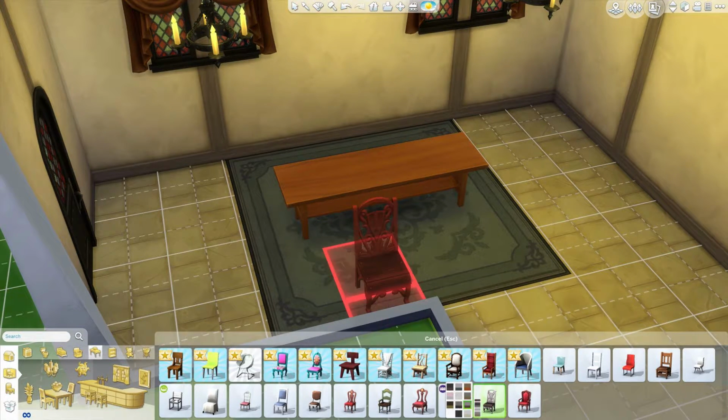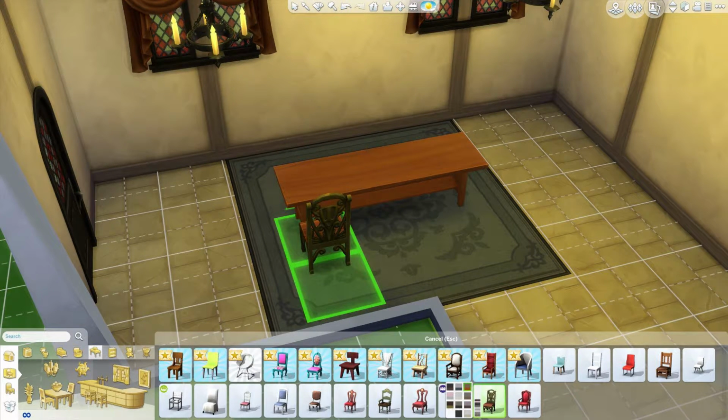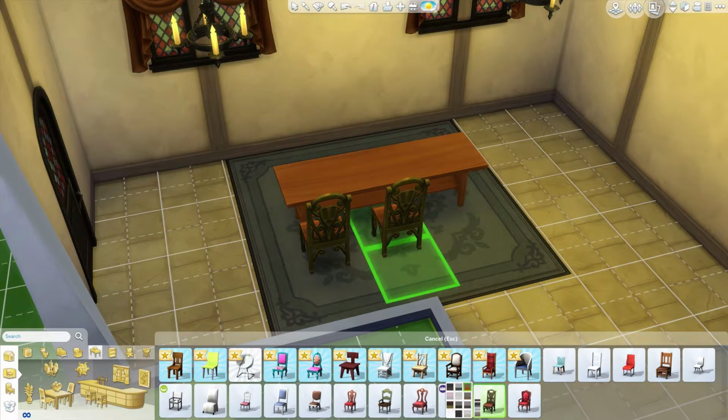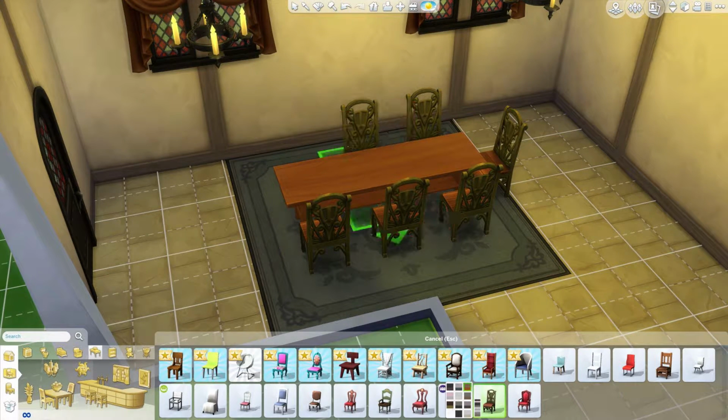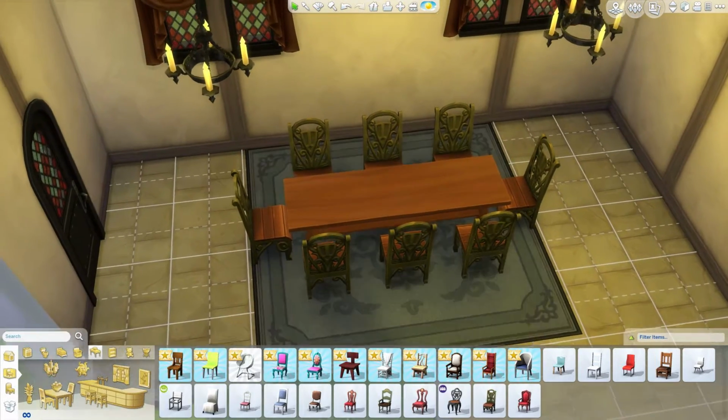What colour do they come in? That's not going to work. That will. Let's get those in there. Let's get them at the regular interval. Something a bit like that. Nice big table and chairs in there.